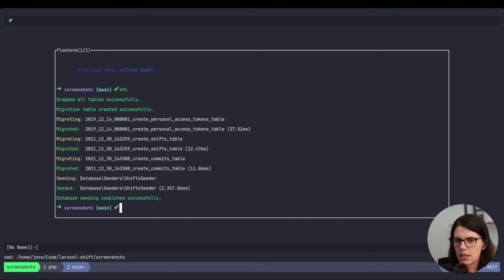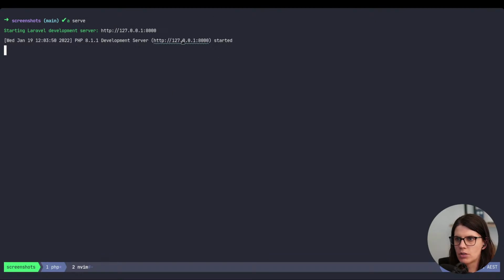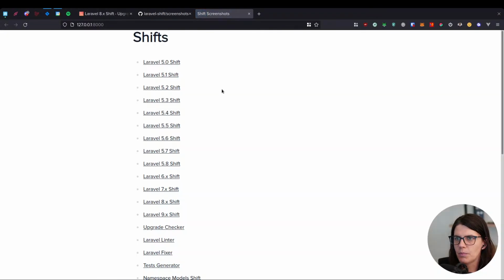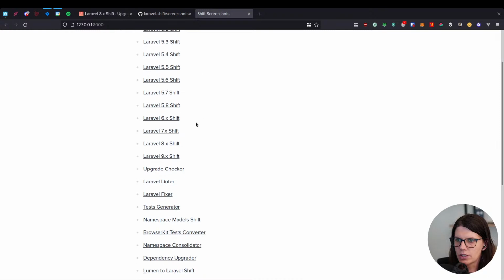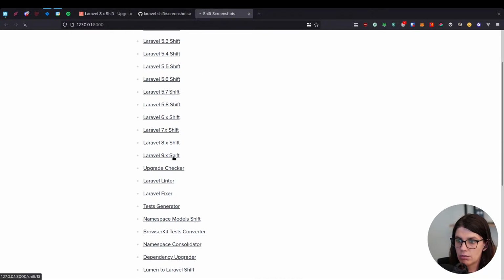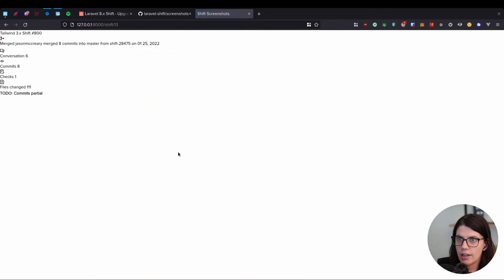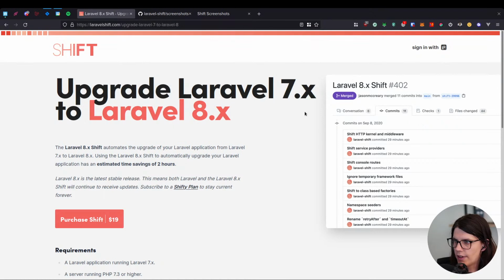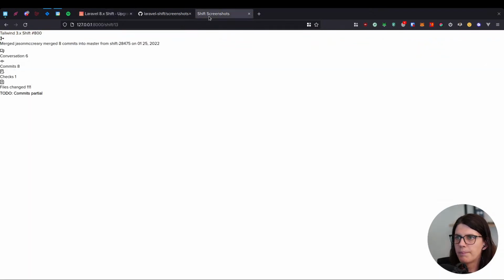And alright, so if we come back to the URL. Alright, so we've got this UI, so let's try the Laravel 9 shift, see what that's like. Alright, so this is what the UI looks like at the moment. And so we need to make it look more like the screenshot over here, which is GitHub.